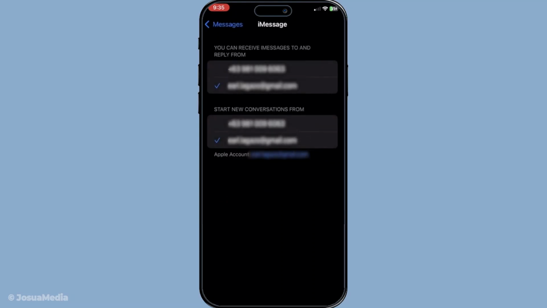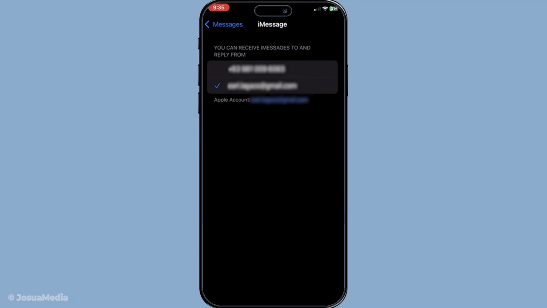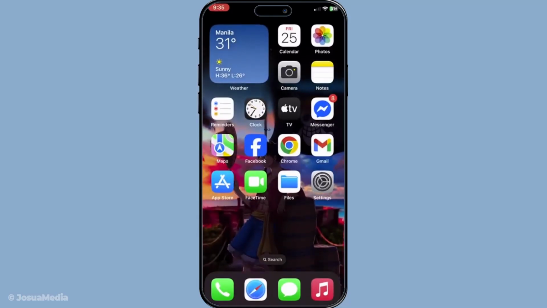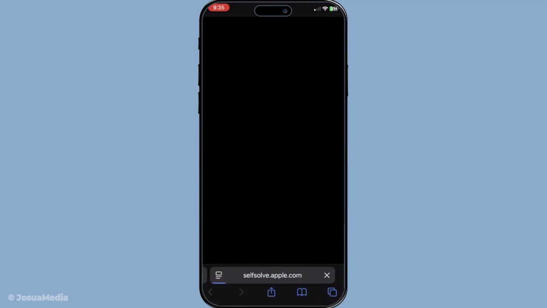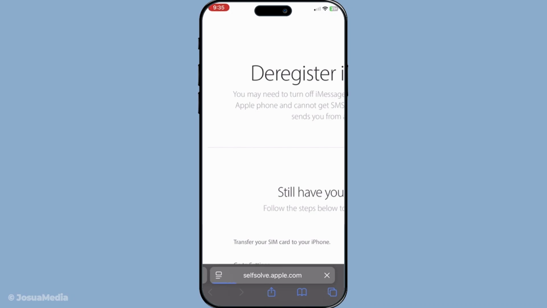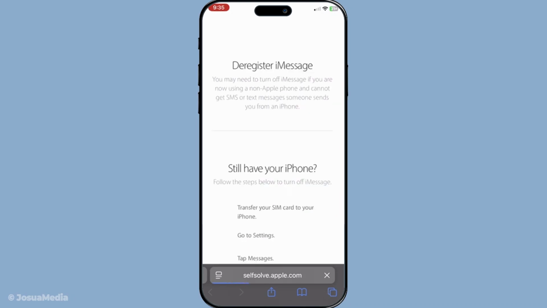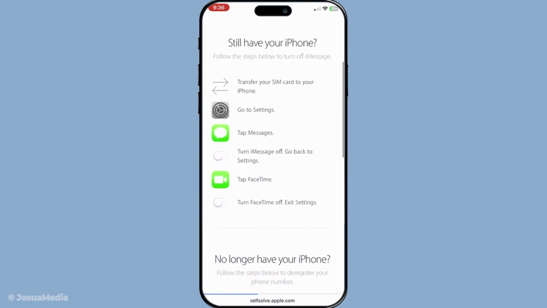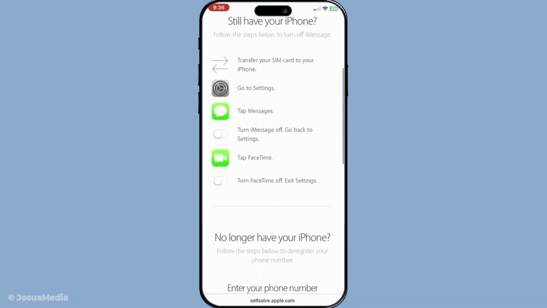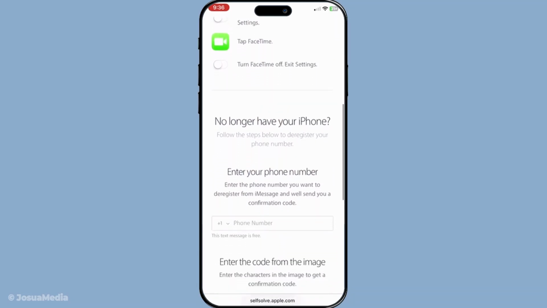Now let's explore the third option, deregistering your number, which is especially useful if you no longer have your iPhone. In this case, you want to head over to Apple's website, specifically to the page designed for deregistering iMessage, which can be found by searching for deregister iMessage on Apple's support site. Once there, you'll be prompted to enter your phone number. After that, Apple will send you a verification code via SMS. Enter this code on the website and your number will be deregistered from iMessage. It's an essential step if you're switching to a different type of phone and want to ensure you don't miss any messages.